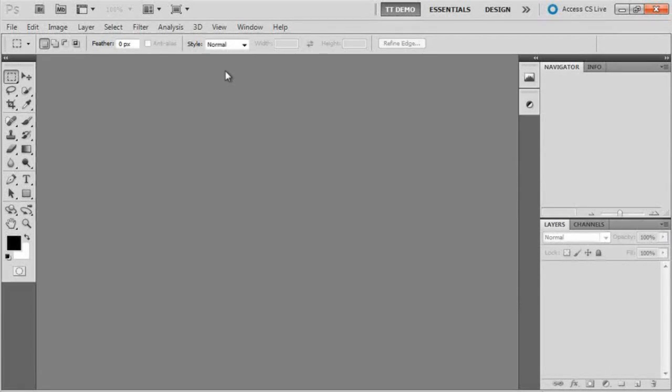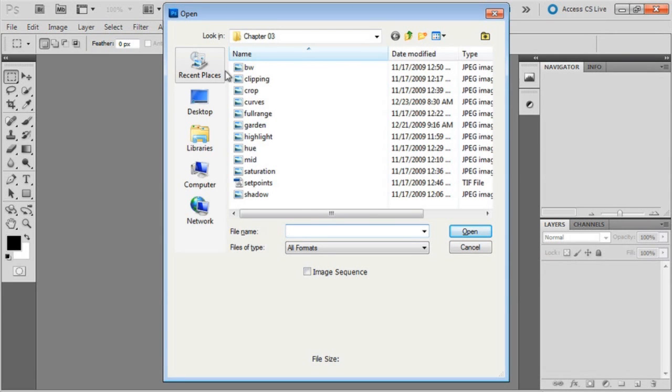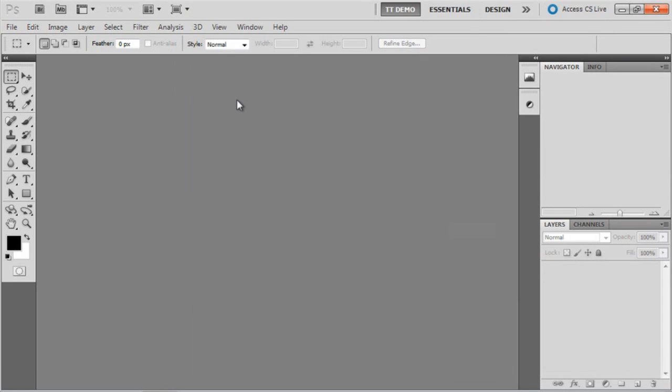The Curves tool, while a bit harder to wrap your head around, offers a degree of precision and control that is unrivaled in Photoshop. Let's start with a new image. Control-O on the PC, Command-O on the Mac to open. In our Chapter 3 folder, we are going to open the image titled Curves.